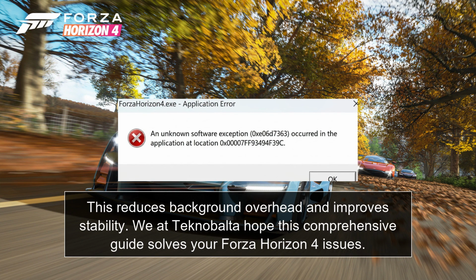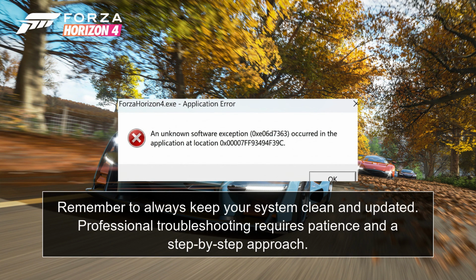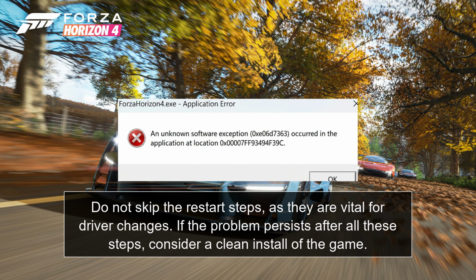We at Teknobalta hope this comprehensive guide solves your Forza Horizon 4 issues. Remember to always keep your system clean and updated. Professional troubleshooting requires patience and a step-by-step approach. Do not skip the restart steps as they are vital for driver changes.